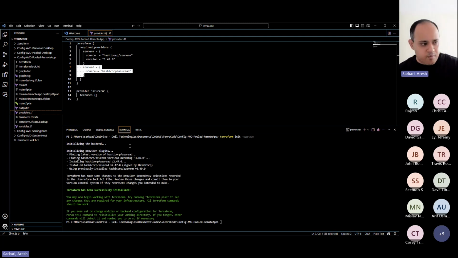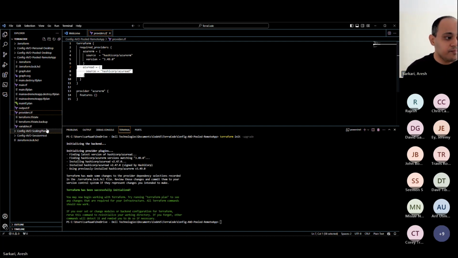So this is your provider file. Now, provider file is no-brainer. That's about it. If you were doing other things in Azure, depending on what you were doing, you would add those particular providers in here. But in our case, it's just Azure Virtual Desktop and Azure AD. So these are the only two things in our file.